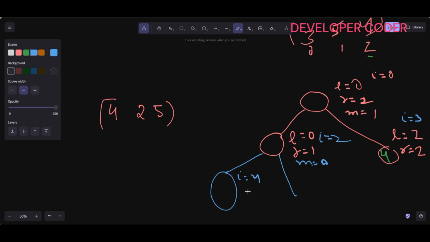Now for index 4, you are going to get L as 0 and R as 0. Both L and R are the same, so at 0 we have 3. And at index 5 we have L is equal to 1 and R is equal to 1, so we have 5 here. So 3 and 5 max is 5, and 5 and 4 max is 5. So this is your segment tree.